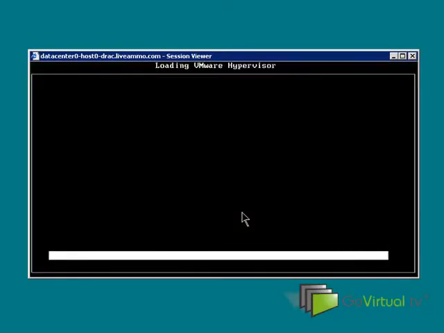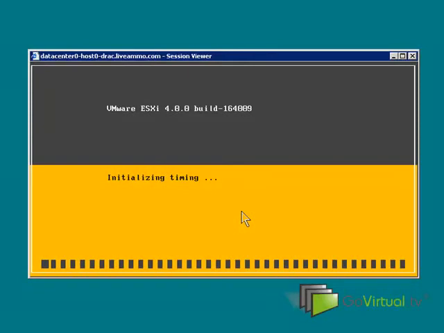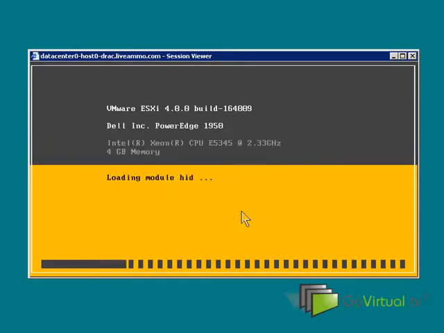Now, after the installation process is complete and we've rebooted the machine, we'll then be presented with the loading VMware hypervisor prompt. Once again, the gray and yellow screen that's indicative of the ESXi and the VM kernel. And another thing to mention now, with vSphere 4.0, even the ESX service console, we see this process of the VM kernel being initialized with that telltale gray and yellow indicator that it's the VM kernel that's being initialized.